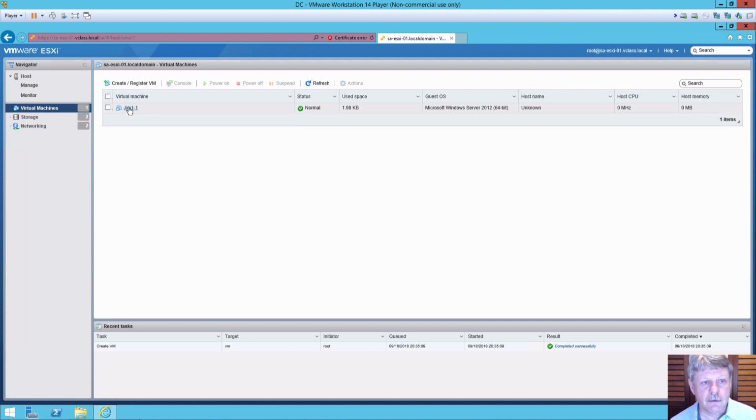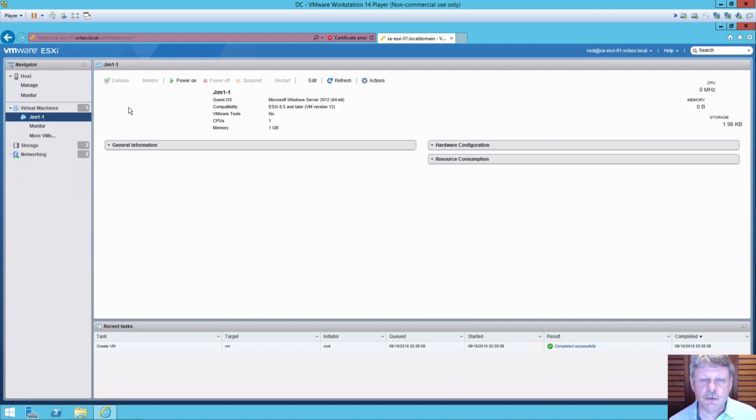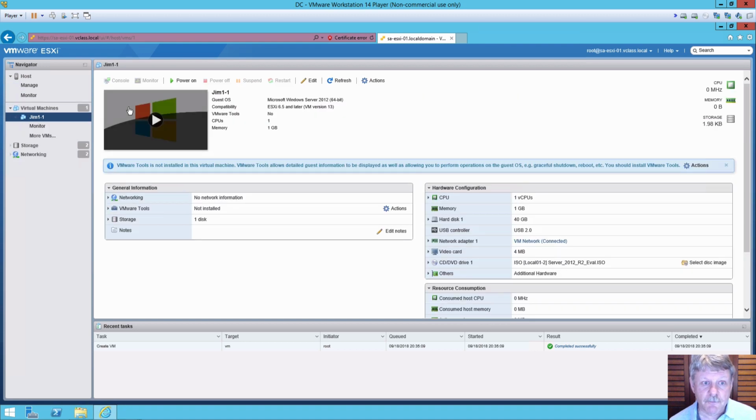If I click on that, I'll be able to get some information about that virtual machine. We can see, for example, what the guest OS is, hardware version, VMware Tools is not yet installed. And we can also expand out on the general information and get additional data about the VM. That's all there is to creating a virtual machine in ESXi 6.5.